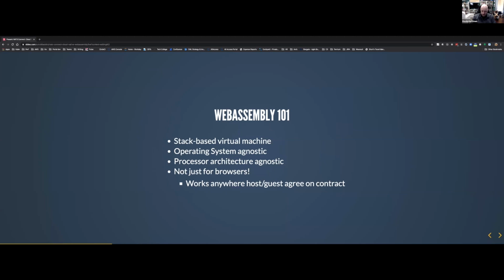WebAssembly works anywhere that the host and guest can agree on a contract for how to communicate. And in one of the earlier sessions, I forget which one, there was mention of NATS wanting the ability to execute WebAssembly for custom logic. And as long as NATS and the guest modules agree on a contract, they can do that.